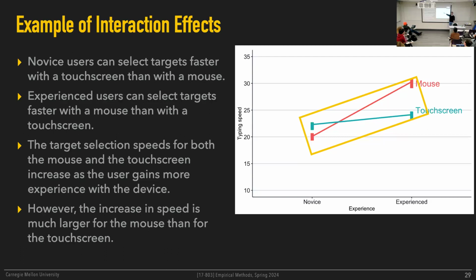Okay, there's this crossover thing that you're observing. The increase in speed is larger for the mouse than it is for the touchscreen. The mouse people get better than the touchscreen people with more experience. Okay, so this is an example of an interaction effect between experience and device. And you see that manifested in this difference in slopes here, essentially.